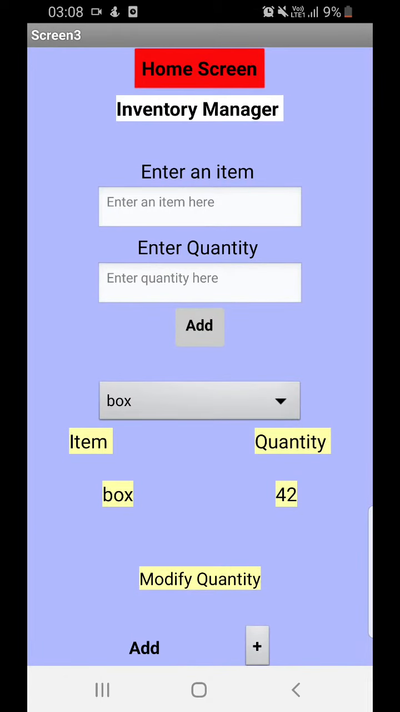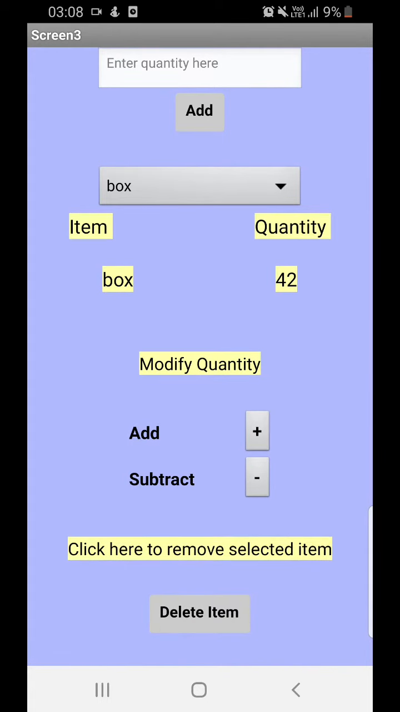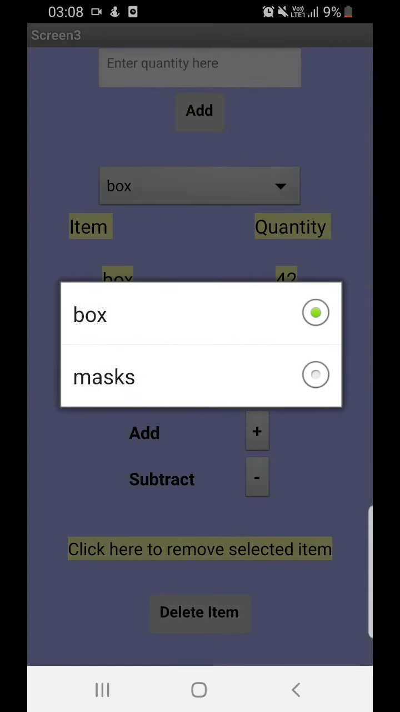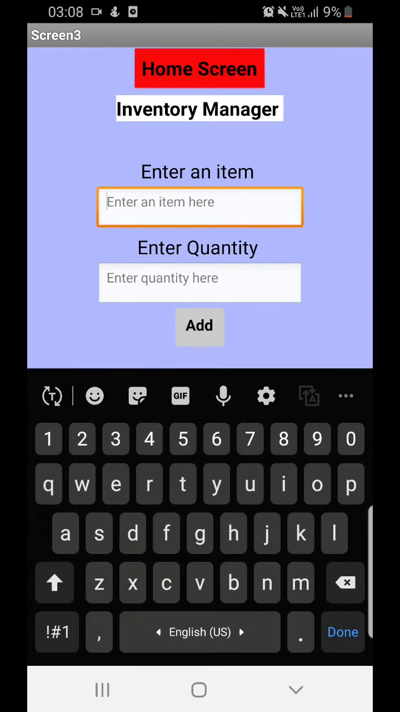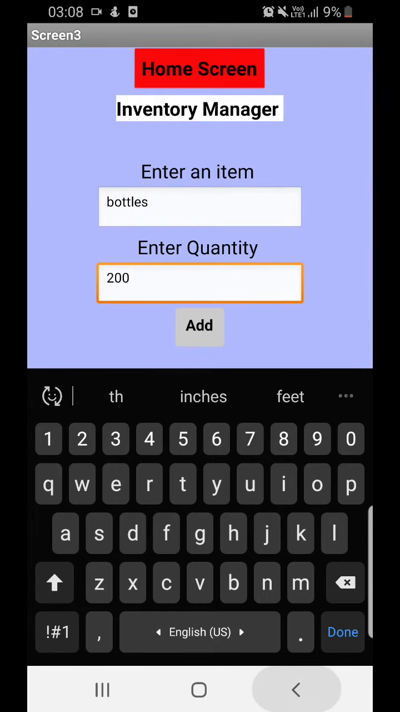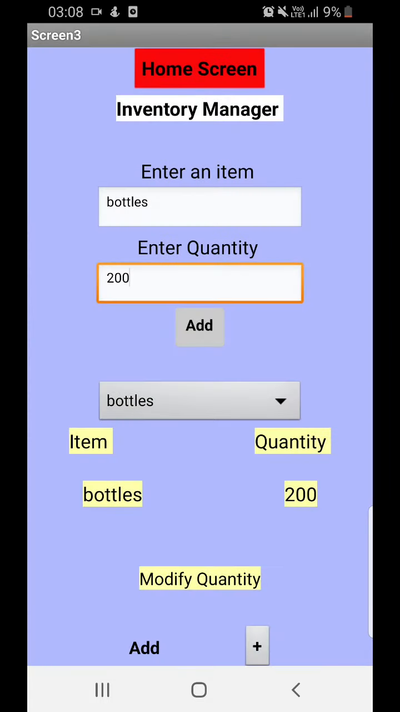Similarly, with Inventory Manager, there are items that I've already put in the inventory over here, where the item and the quantity both are being displayed. And if I want to add a new item, let's say bottles and 200, I add it, so it will be added to the list over here.